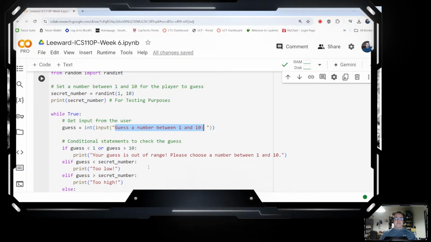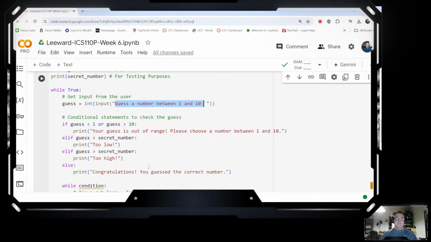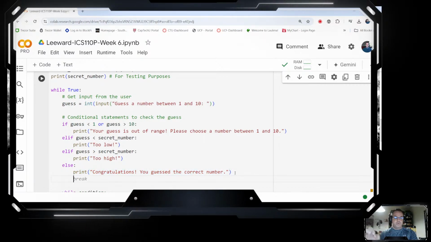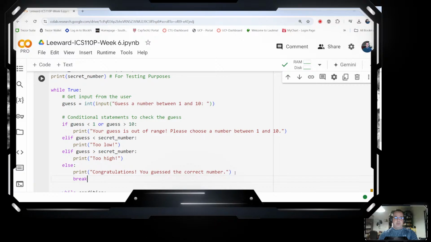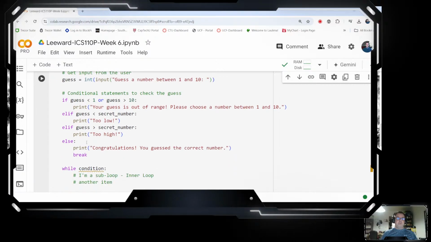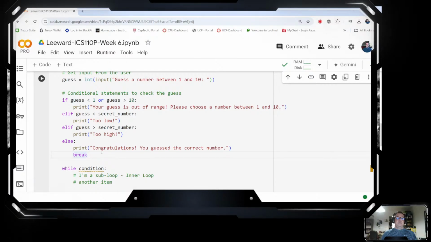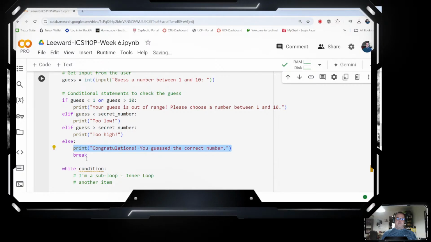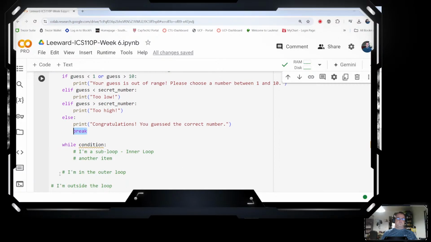We looked at infinite loops last week, right? So you have to have an escape sequence. If they guess the right number, well, then the game's done, right? So to get out of a while true, or to get out of any loop, break is the proper command. If we did play game equals true, then we could do play game equals false here as well. But since we're just doing true, we have to have the keyword break somewhere within our loop. So if they guess the right number, break, and it will exit out. It won't even execute this while condition bit here.